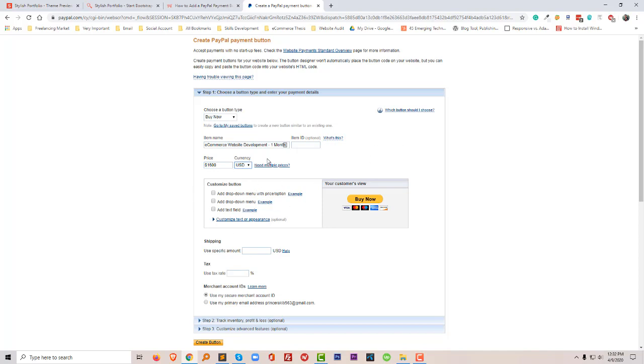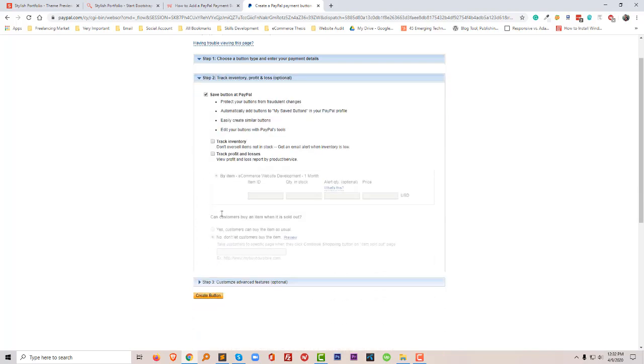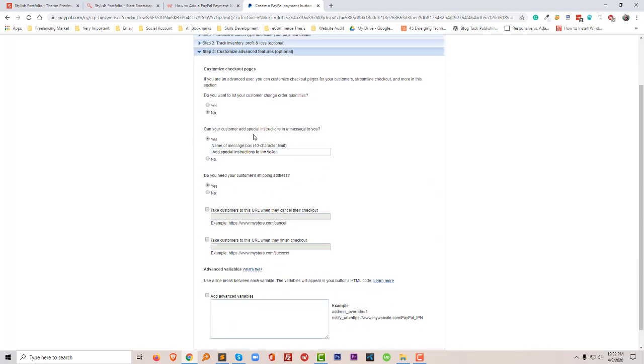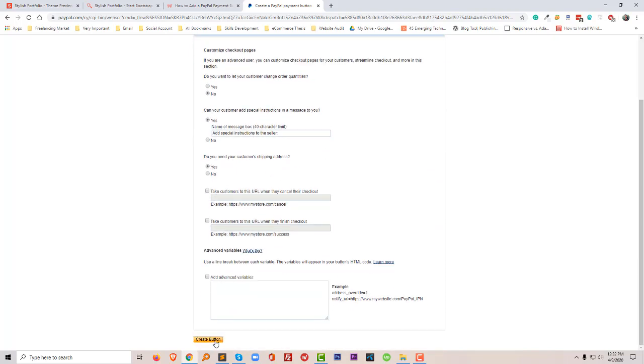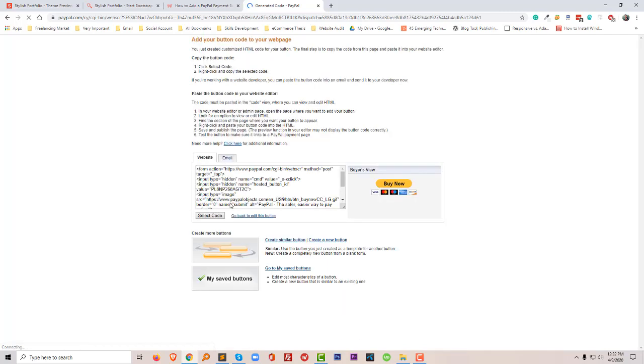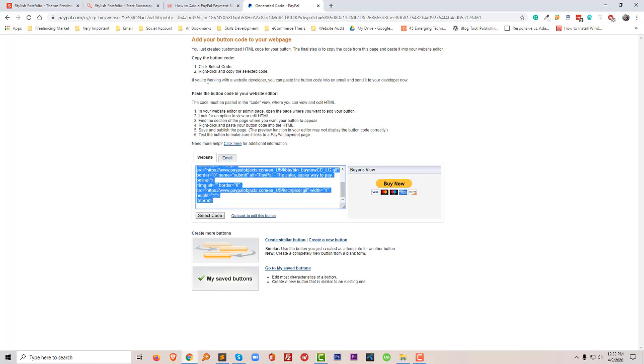So my button is ready. Now I have to click on the Create Button. Before that, I can customize a lot of things from here, but I'm not going to do anything here right now. I'm just going to click on the Create Button. Here is my code. So this is the step. I have to click on Select Code, then copy and paste this code in my HTML template or in my WordPress page.